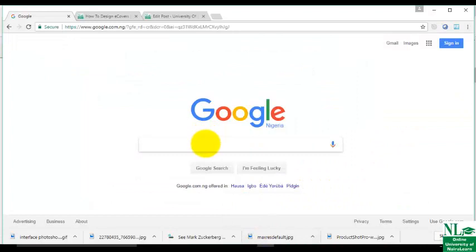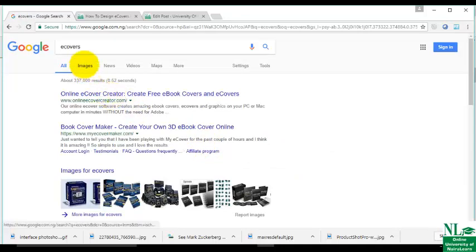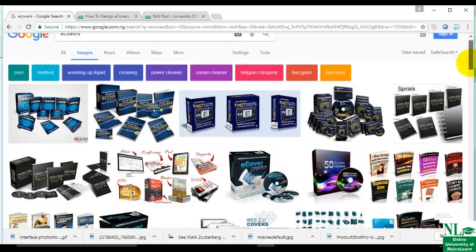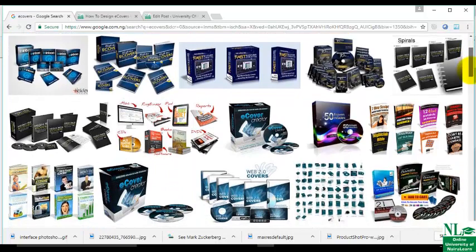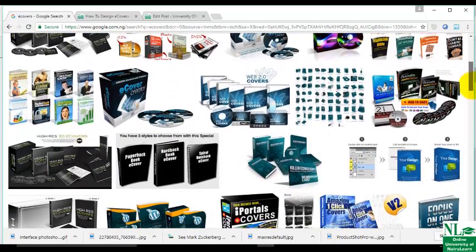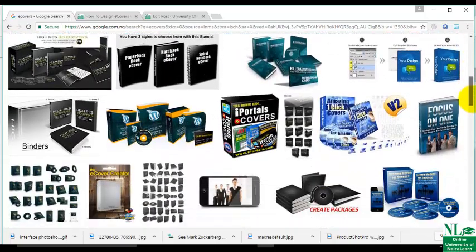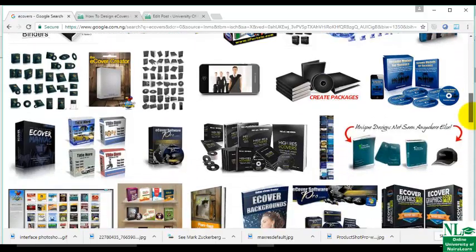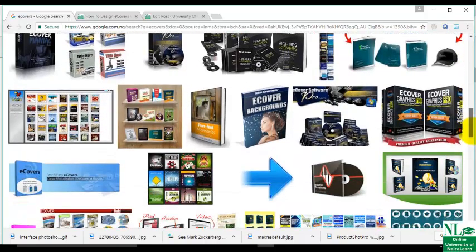Let me show you, for example, e-covers on Google. Let's go to images. Are you seeing all these e-covers? Both boxes, magazines, e-books, etc. They were all designed using the simple secret I'm about to reveal to you, the software I'm about to give to you.